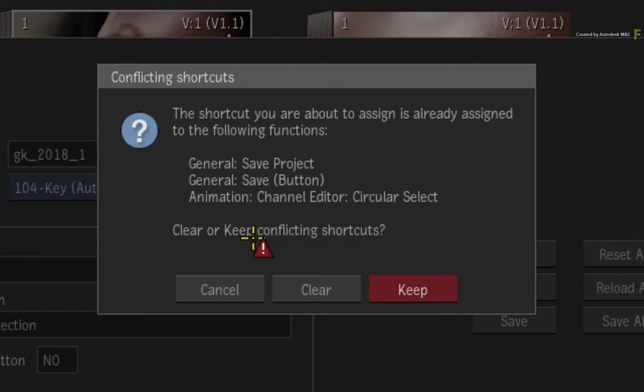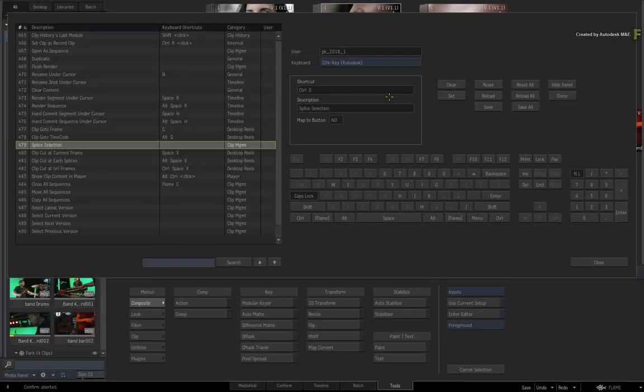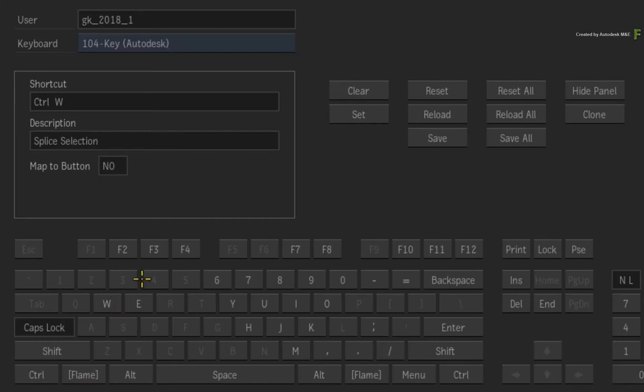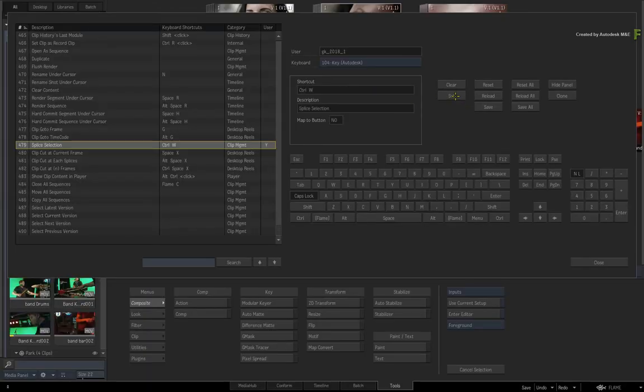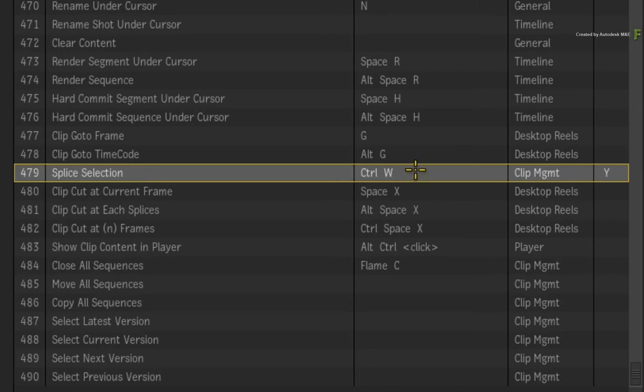In this case, we do want to have an original keyboard shortcut for the selected function. So just click Cancel. Clear the keystrokes again and hold Ctrl and press W. This keyboard shortcut combo is available, and you would have seen it on the on-screen keyboard. Click Set. This sets the keyboard shortcut for this specific function. A user-mapped keyboard shortcut is also indicated by the Y in the user column.